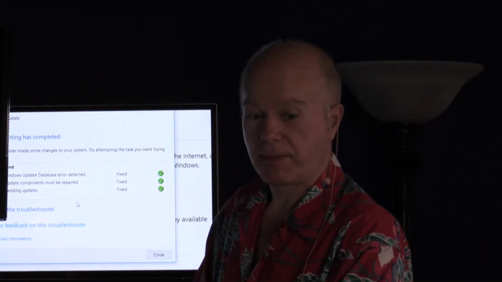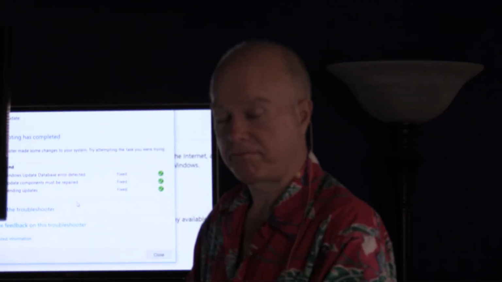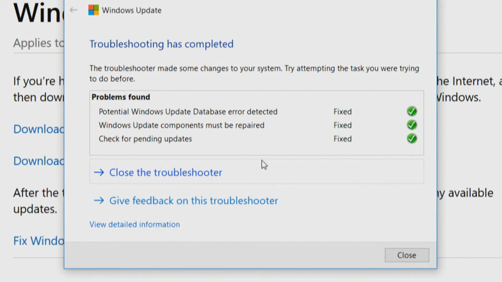Fixed. That's curious. I didn't have a problem. At least I didn't think I did, but I'm going to fix it. So I'm getting some out of this too. Hope you feel like you're getting your money's worth today. Thumbs up. Windows Update components must be repaired. That's been fixed. Check for pending updates. That's been fixed. So the next thing to do would be to close the troubleshooter or give feedback.